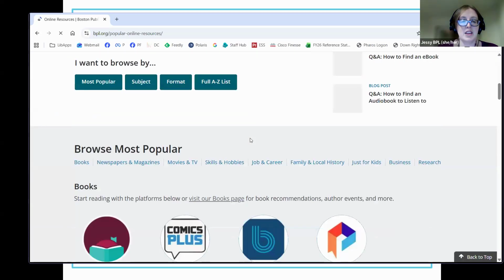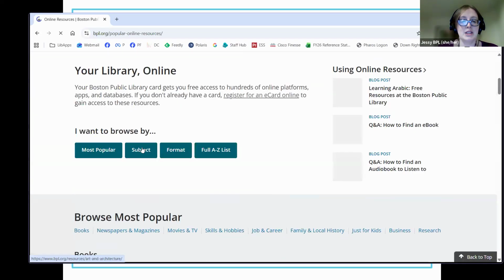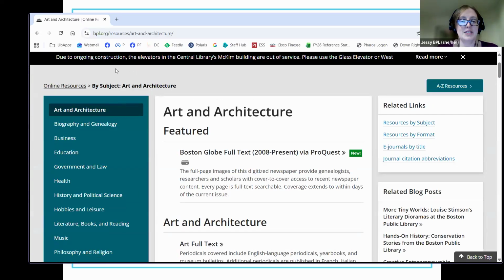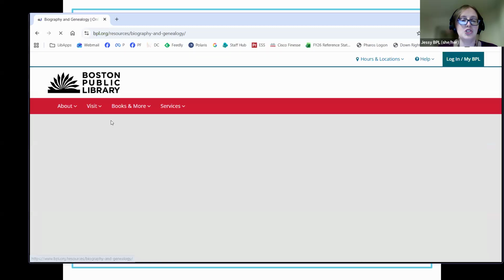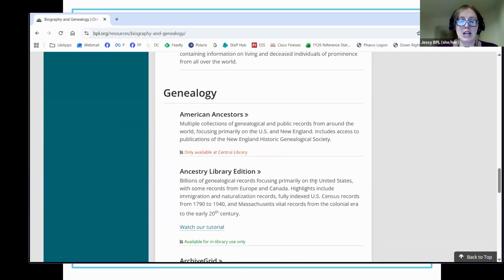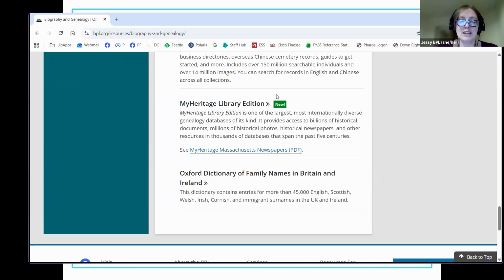Then you're going to scroll down. You'd say you want to click on this button here that you want to browse by subject. Click on that. And over here on the left, you'll see a listing of subject headings. You want to click on Biography and Genealogy. And then if you scroll all the way down, it is the second to last option on the page. So that's the long way to get there.